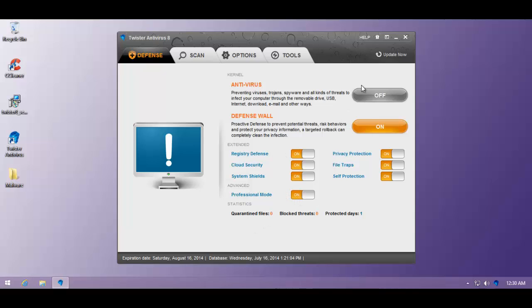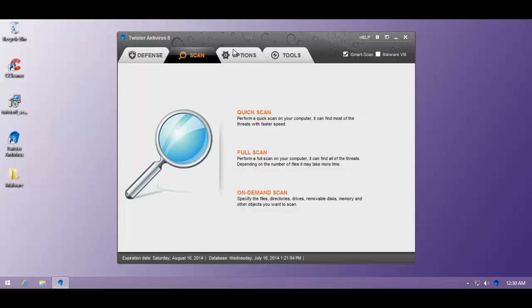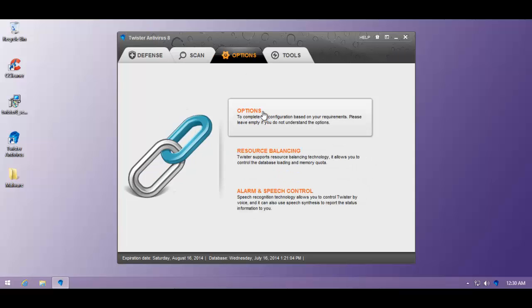We have the basic antivirus on so that it doesn't mess around with the malware pack that I have on the desktop. But as you can see, they do have a good amount of zero-day protection, or at least they claim to have it over here. Defense wall. And you can obviously do your scans and stuff. You have some options and resource usage. That is another part where this program really excels.